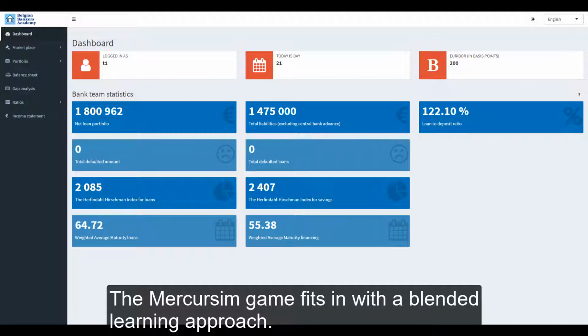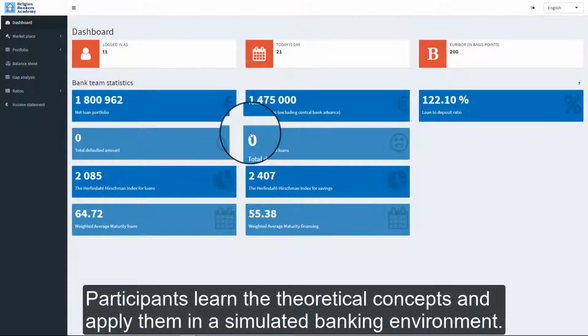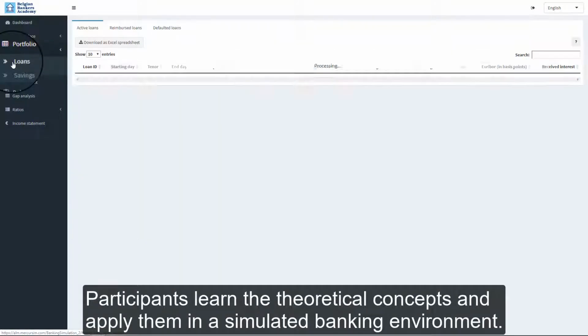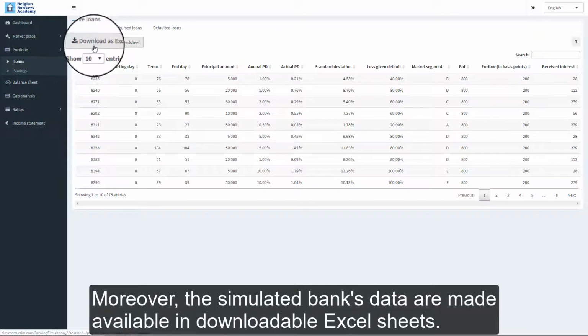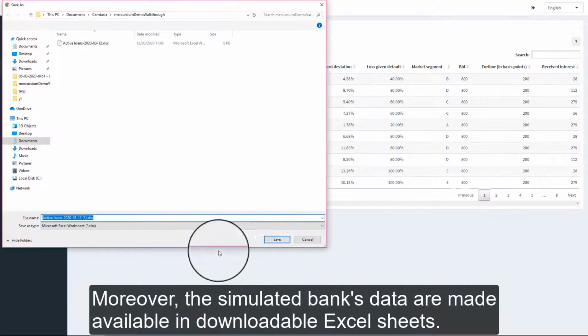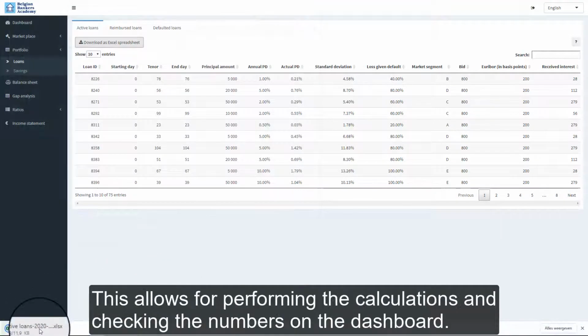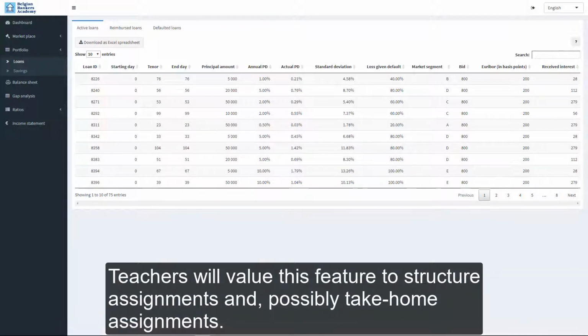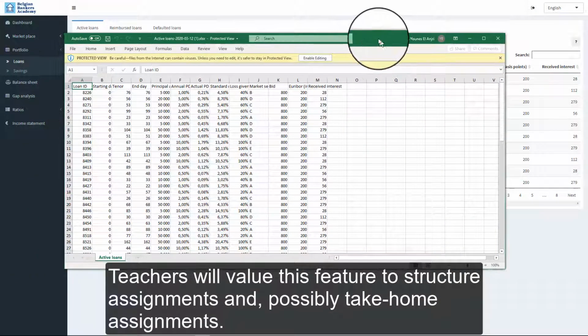The Mercursim game fits in with a blended learning approach. Participants learn the theoretical concepts and apply them in a simulated banking environment. Moreover, the simulated bank's data are made available in downloadable Excel sheets. This allows for performing the calculations and checking the numbers on the dashboard. Teachers will value this feature to structure assignments and possibly take-home assignments.